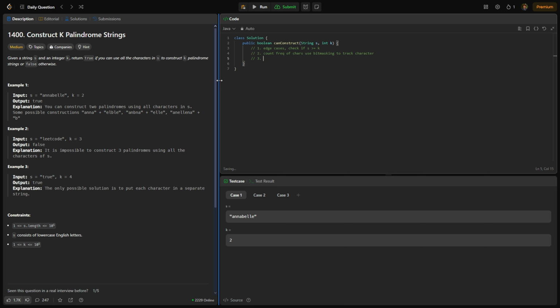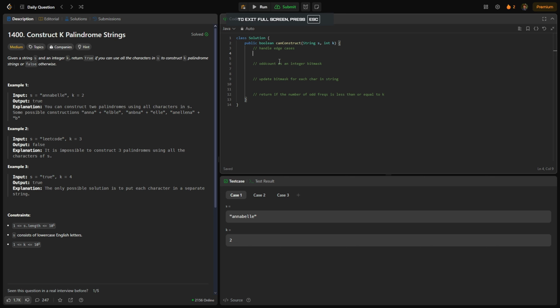Then we can use an odd frequency check, and we're going to count the bits set to 1 in our bit mask and see how many characters have odd frequencies and compare this to k. So if there are more odd frequencies than k, false. So let's go ahead and jump right into this code. So these are the steps that we have. First thing is our edge cases. So if our s.length is less than k, we can return false.